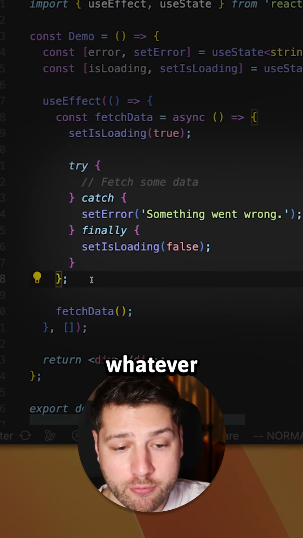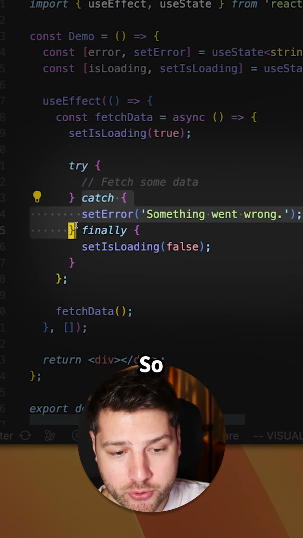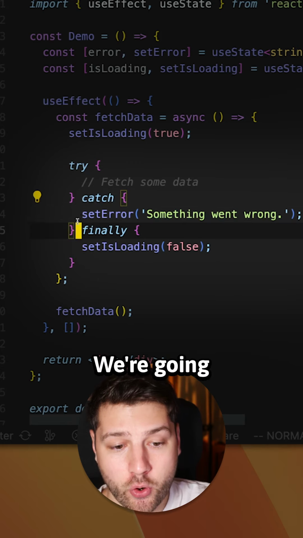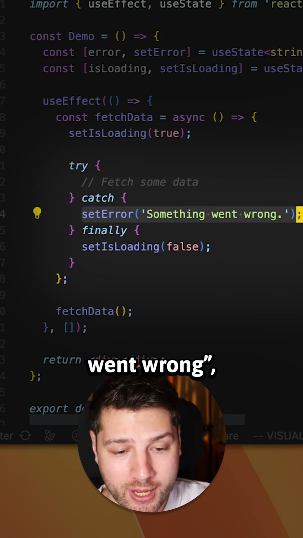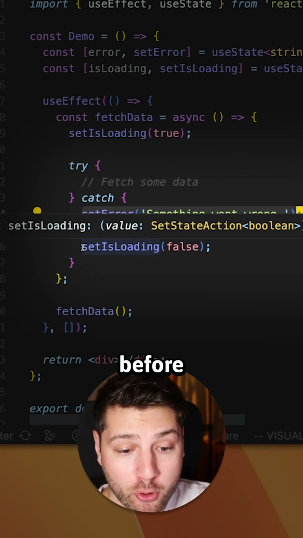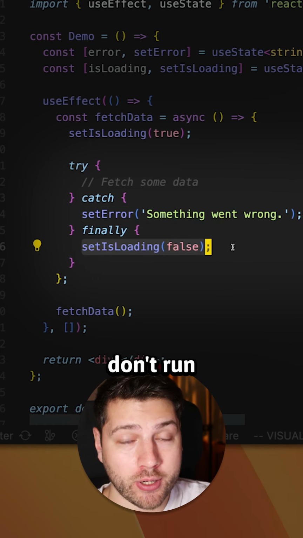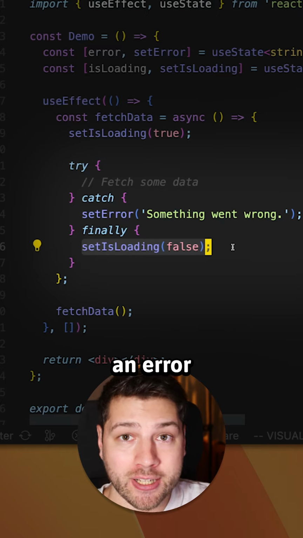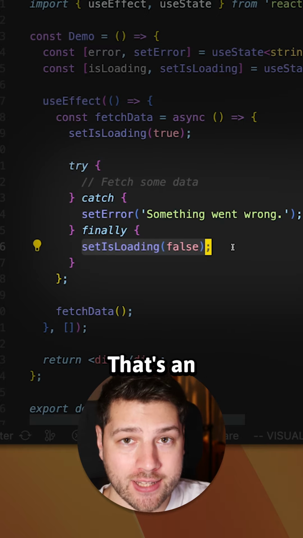Let's assume that for whatever reason we have an error in our fetch. So this piece of code is getting executed. We're going to set the error to "something went wrong," and then for a split second before we get to this line here, because they don't run at the same time, you're going to have both an error and isLoading set to true. That's an impossible state.